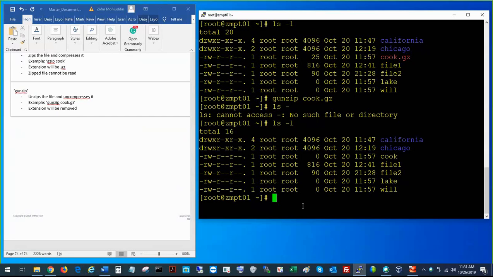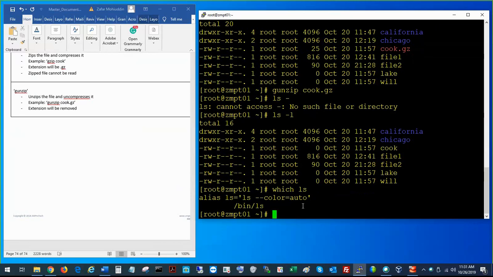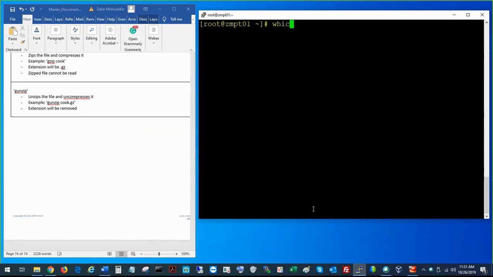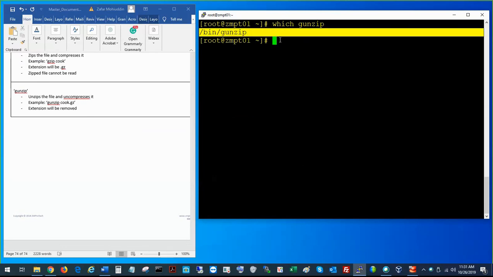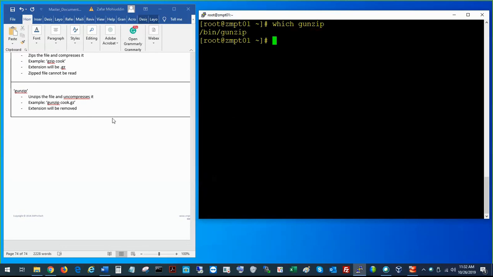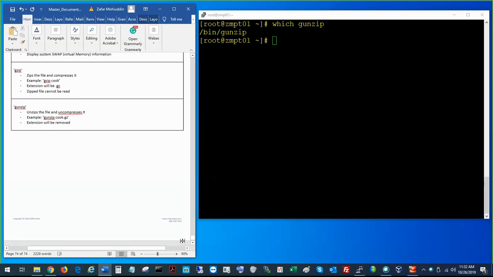So there is a command called which. You could type which and then type the command if you want to find out if it is available on the system. So if I type which ls and hit enter, it says /bin/ls, that means the command is available. If I type which gunzip and get the output /bin/gunzip, that means the command is available. So you use the which command to find out if a command is installed on your system or not.